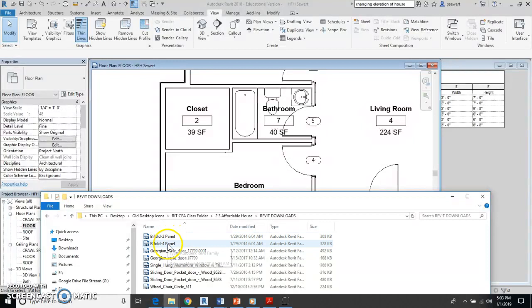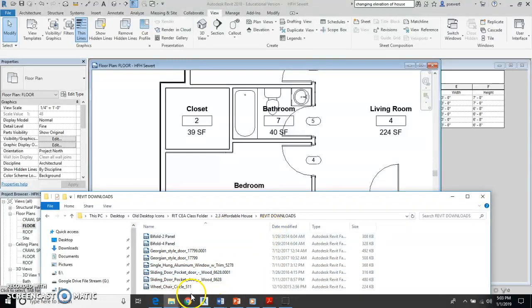There is a couple doors here. There's a bifold panel. Bifold means it folds in the middle. Two panel one. There's a four panel one. There's a different couple kinds of doors here, Georgian style. Then there's some windows also. Aluminum window with trim. There's a pocket door. There's two pocket doors. Those slide into a wall. And like I said, the wheelchair circle is here.